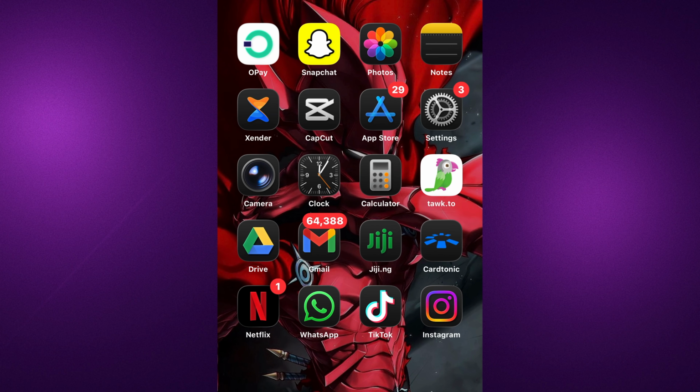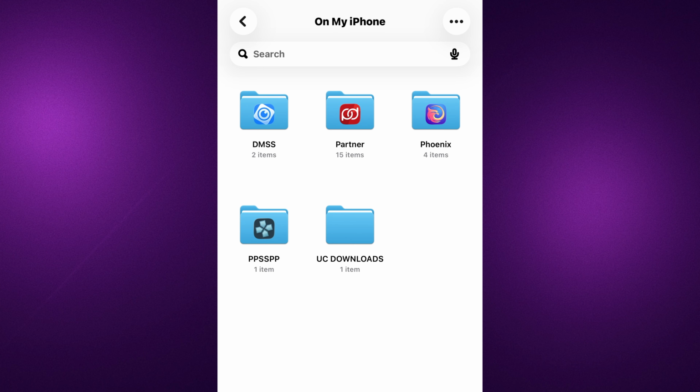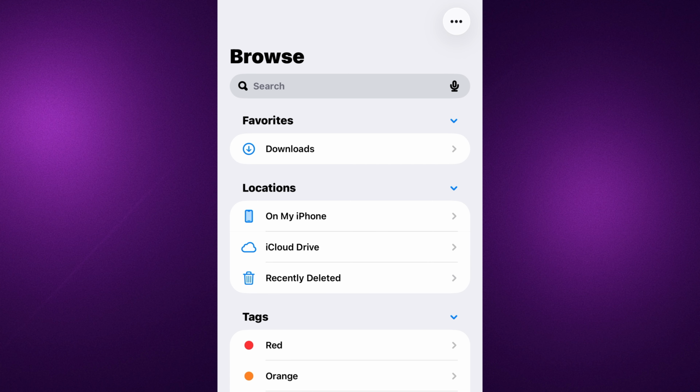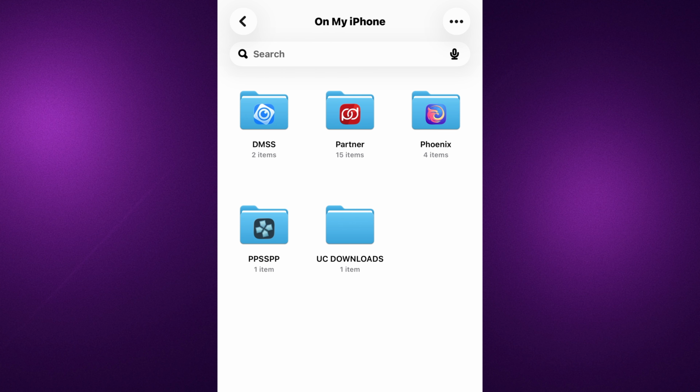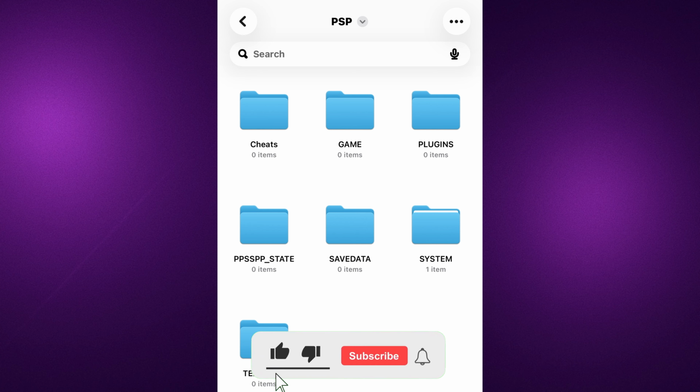To do that, simply go to your file manager. Normally it's going to open up like this. Click on My iPhone. Once you click on it, you are going to see the PPSSPP folder. So if you go in here, you see that there are different folders in here that are actually going to make it work. Now the next thing, we actually need our game file.